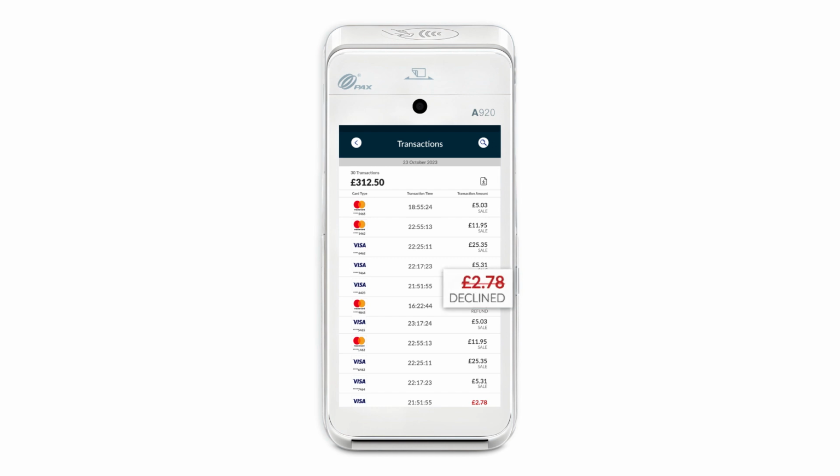If any transaction failed, was cancelled, or declined, the amount will be in red color with cross text. For refunded transactions, a red-colored negative value will appear. Otherwise, the sale transactions will be in regular black-colored text.